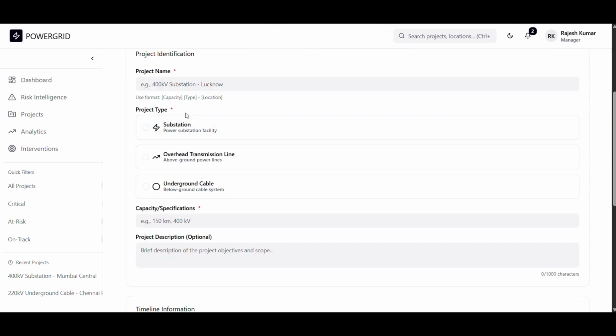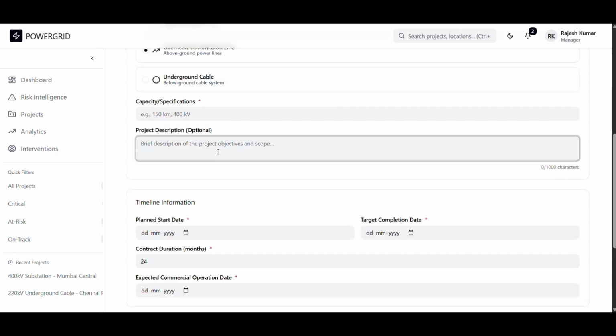After that, we have to specify the project type, whether it is a substation or overhead transmission line or underground cable. And as we click on the type of project, here you can see the placeholder of the capacity changes that specify how we must be specifying the capacity of the project. Then we have the project details. Here we can specify if we want to.